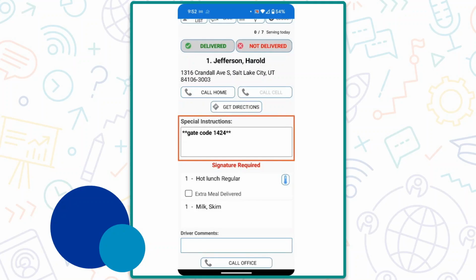Special instructions are important details entered by the organization that the driver must know to make a successful delivery. For example, if the client has a gate code to access the property, that is information you would need to arrive at the delivery location. Any updates to these instructions should be sent to the organization through the chat, comments section, or with a phone call to the office.